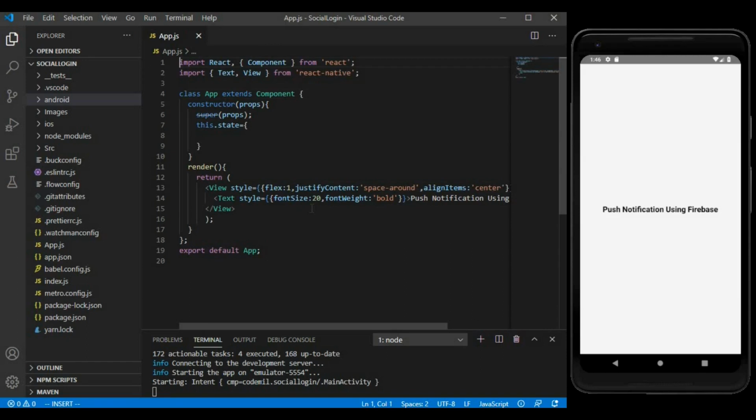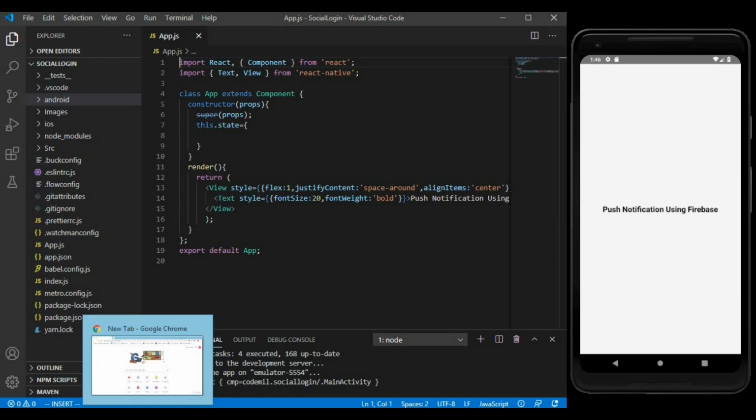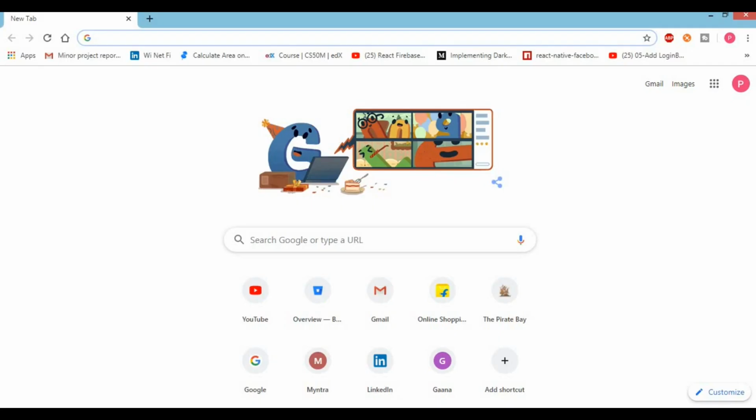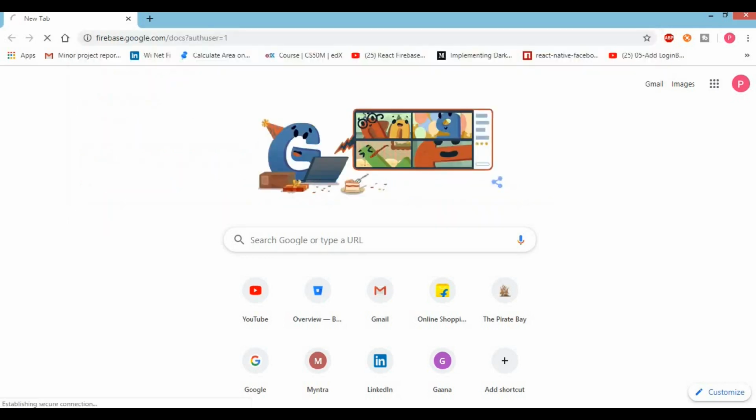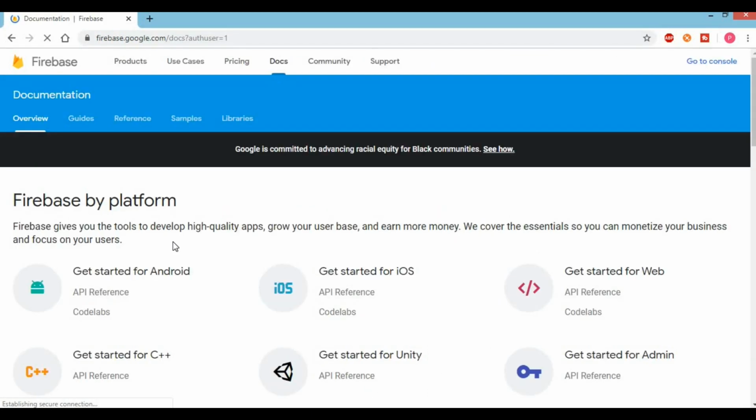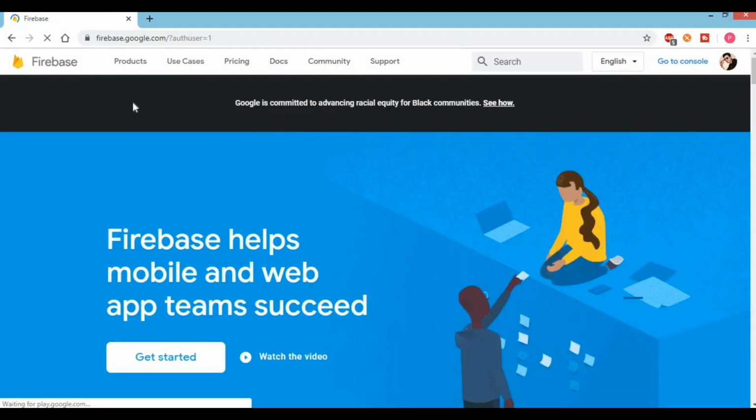To implement Firebase in our React Native app, first of all you have to create an account in Firebase. So to create an account, first go to your browser and enter firebase.google.com. This will lead you to the Firebase website. This is my Firebase website, as you can see.